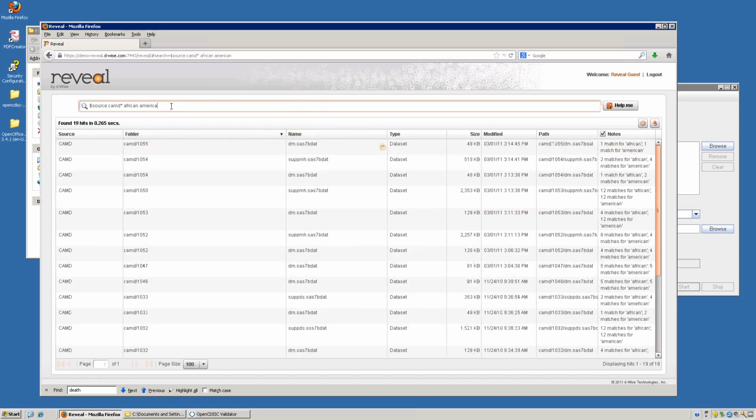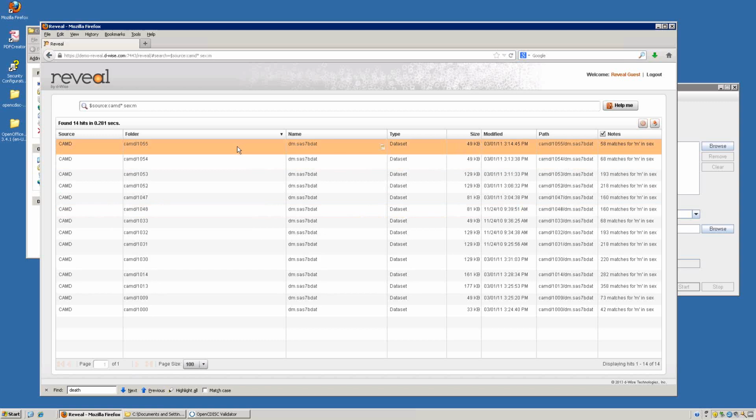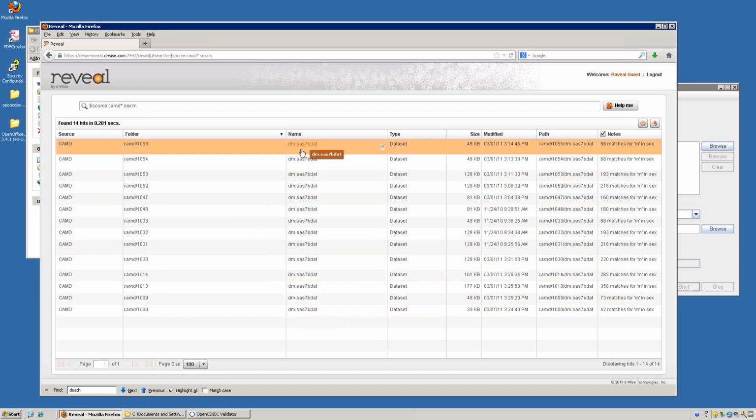For example, let's say within CAMD, I want to look for files that have variables with a certain value. Say I want to look for sex equals male. I can just run this search within CAMD. What I get is all this DM data, which is what you'd expect because DM has a variable called sex, and when we put a colon here, male is the value of that particular variable.